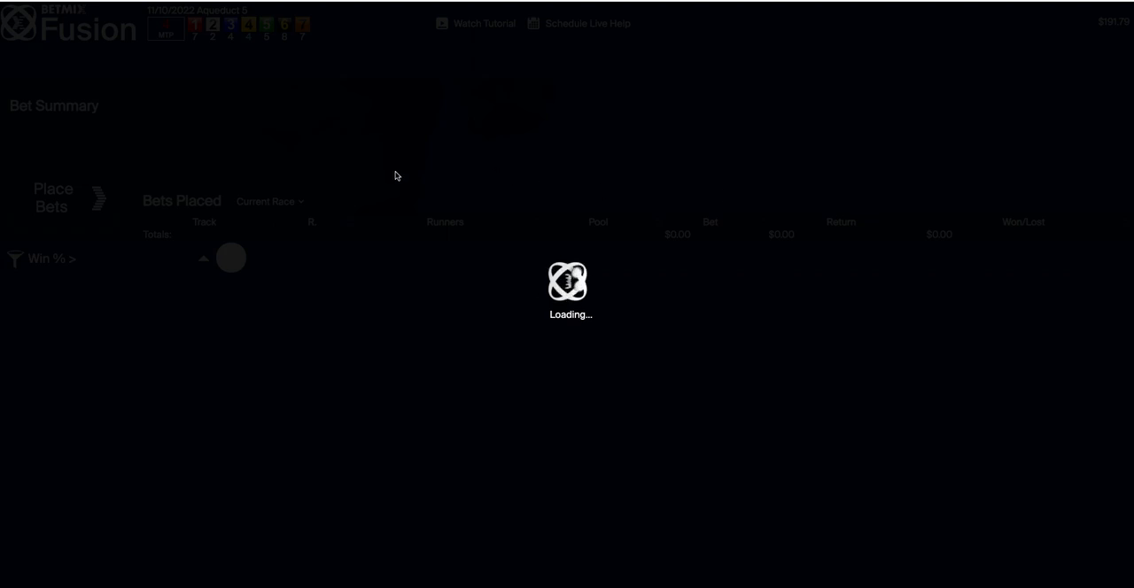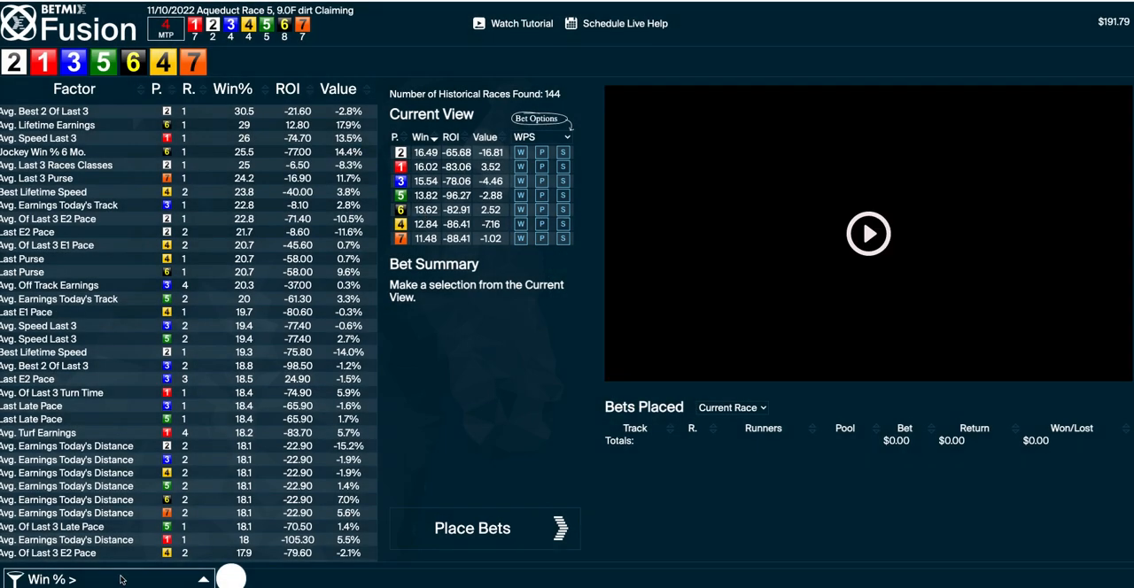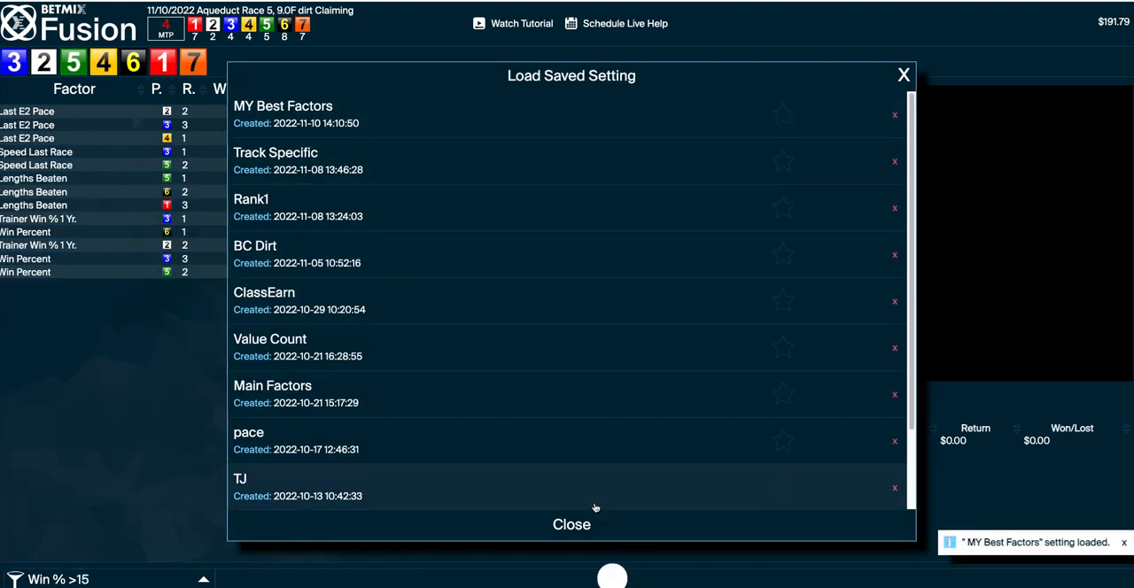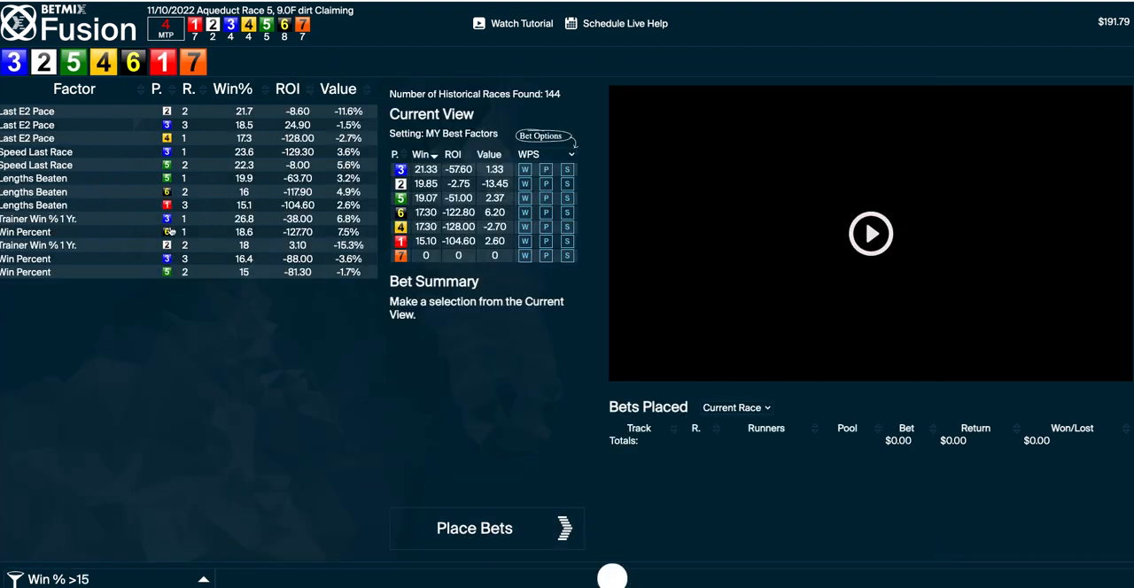And for some reason this one, there it goes. It's loaded. So I can come over here, I can hit load, and then I click on my best factors, and it's done all that filtering for me, and I've saved it. Now let's say I love this one.